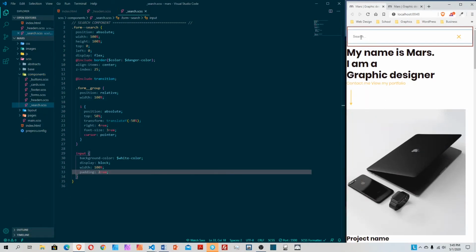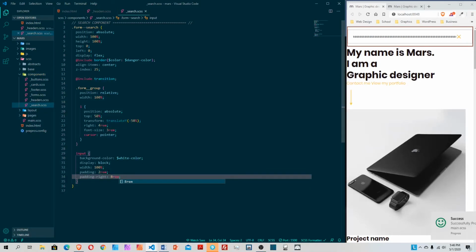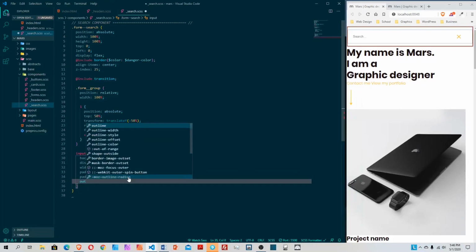Well, watch what happens when I type something out of the way. See, it goes right through this icon, so let's give it some padding so it doesn't go through it. So we say padding right to be 8 rem. I save it. Now at this input right here, when you click it, you have this outline right here. So I can say outline to be none.